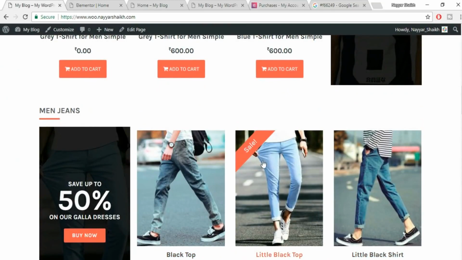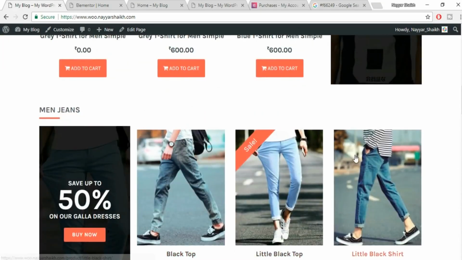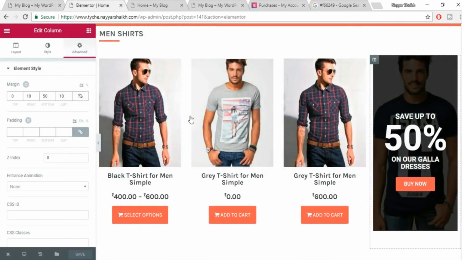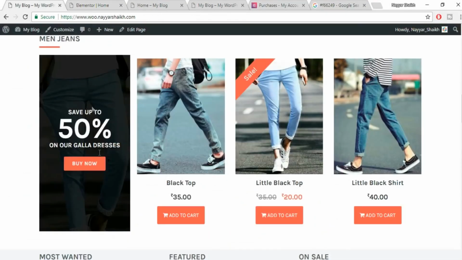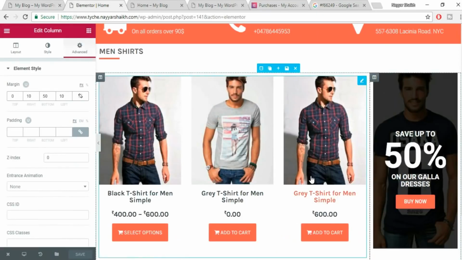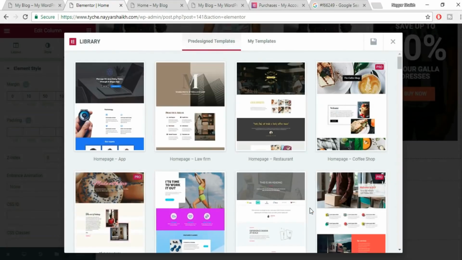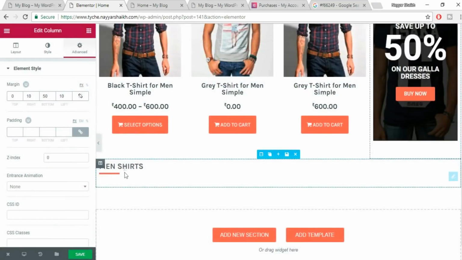Now we have to create this section, but creating this section is very easy because we have to do almost all the same things which we have done on the first section. So what we'll do, we'll copy the whole section. First we'll add the title, this title over here, as you can see, men jeans. So we don't have to create it again. What we'll do, we'll click on add template because we have already saved a template called my title. Go to my templates. This is the one which you will be using. Click on insert. Now as you can see, we have the title automatically. We just have to change the text.